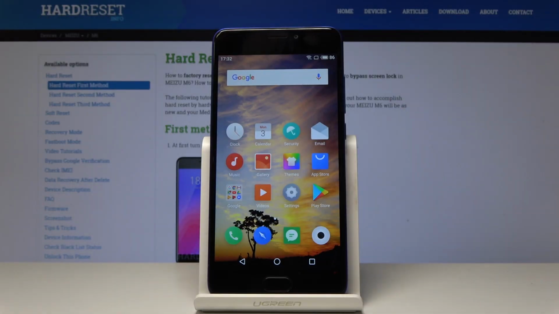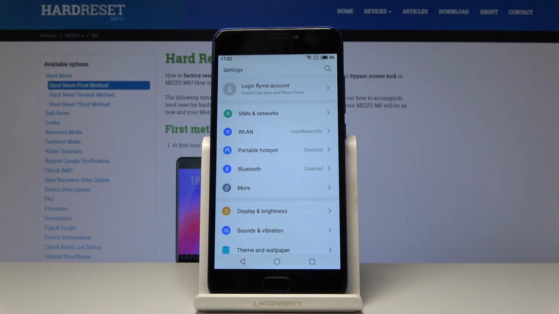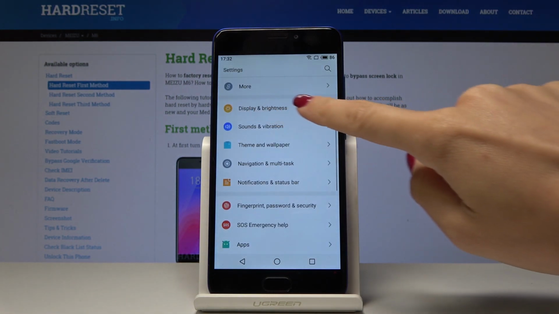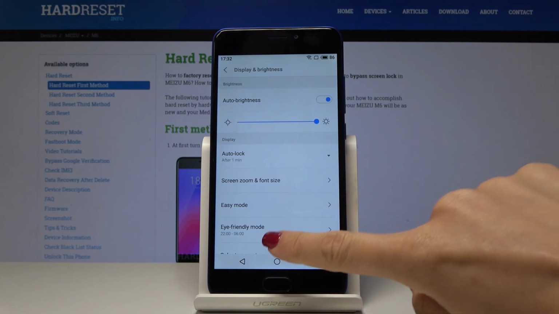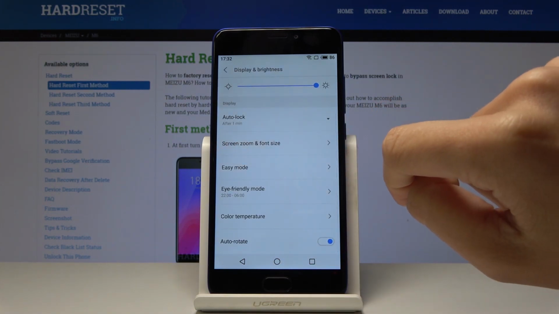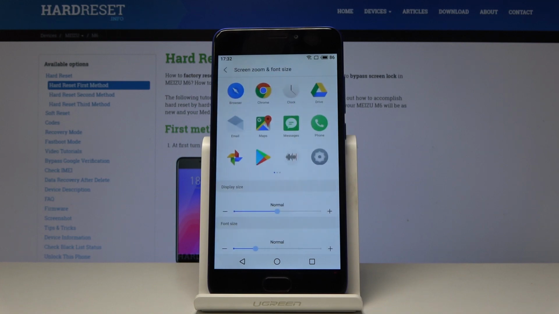Meizu M6, and let me show you how to change the font size on the following device. So at first, let's open the settings, then find and select display and brightness, scroll down a bit, and here you'll find screen zoom and font size.